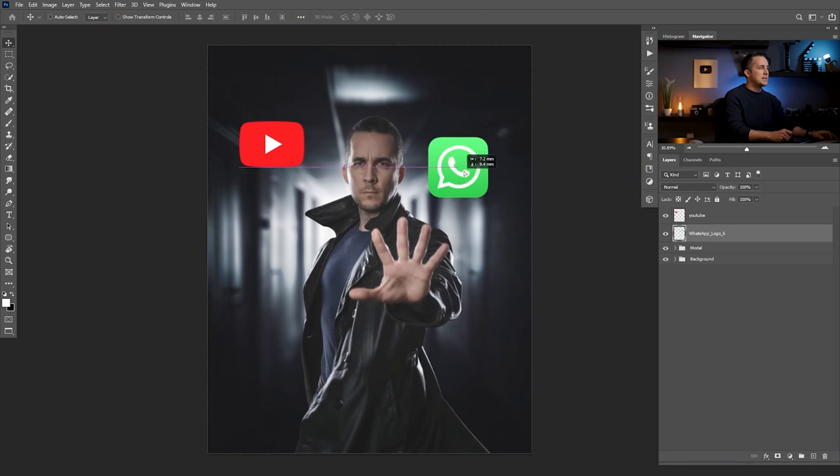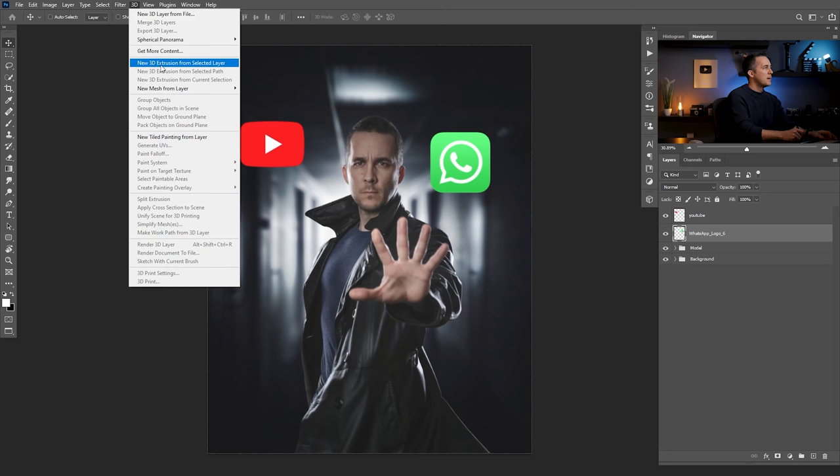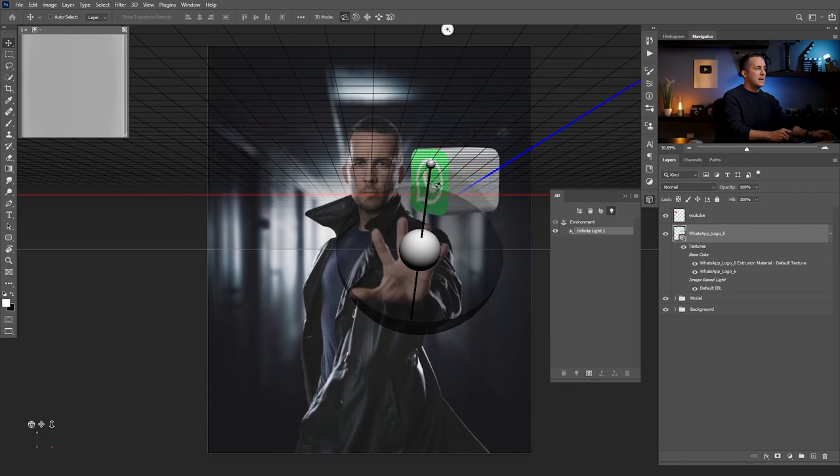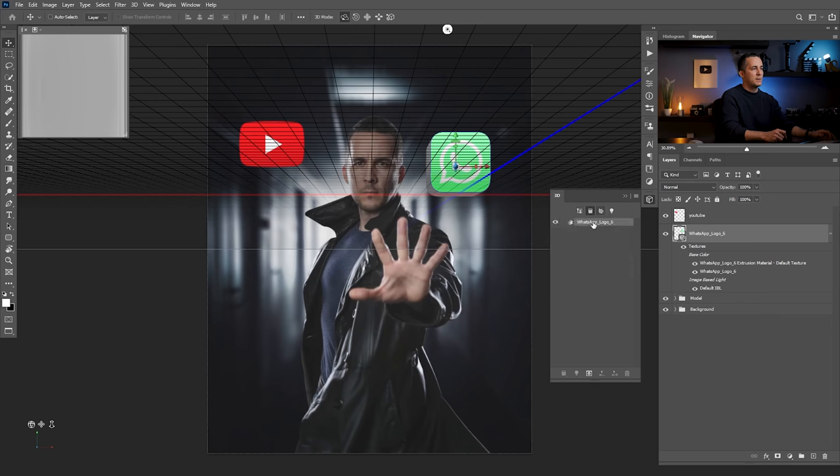So in order to turn this into 3D, we need to select the icon, go to the 3D tab and just click on New 3D Extrusion from Selected Layer. Now Photoshop will ask us whether we want to switch to a 3D workspace. You can do that because it's easier to navigate, but I don't want to do that. I will say no, and here we are. Here we have this cube icon, these are the 3D workspace elements, and we have layers, we have the model itself, we have materials and light.